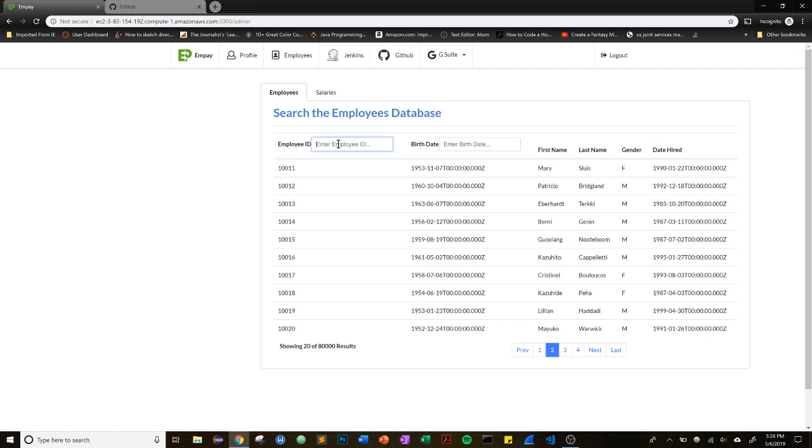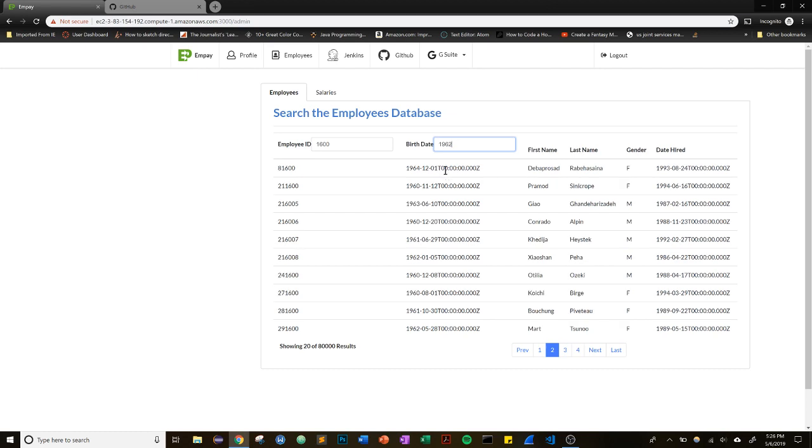We can also search by employee ID. Once we start typing in, it'll automatically update relative to that ID. We can also search by birth date. It'll also automatically update relative to that birthday.